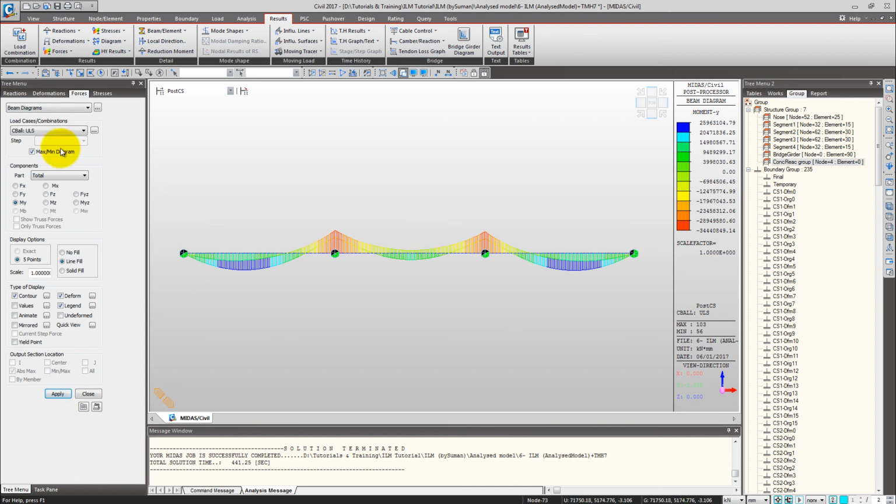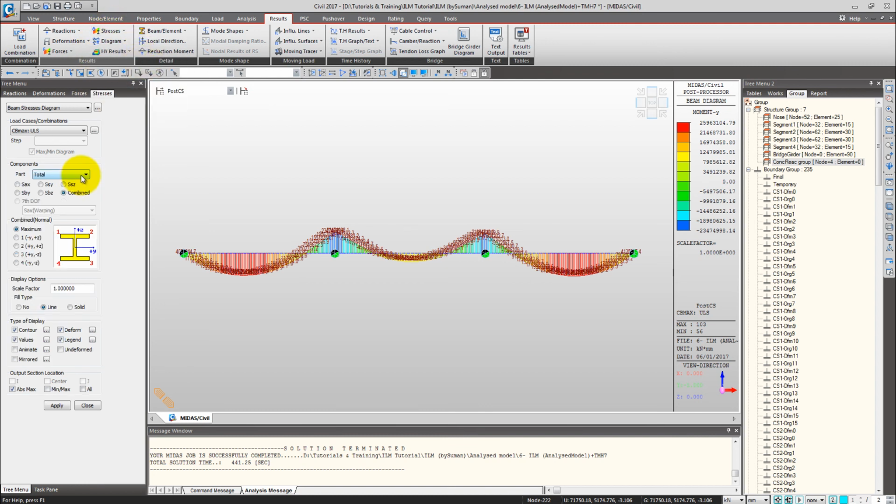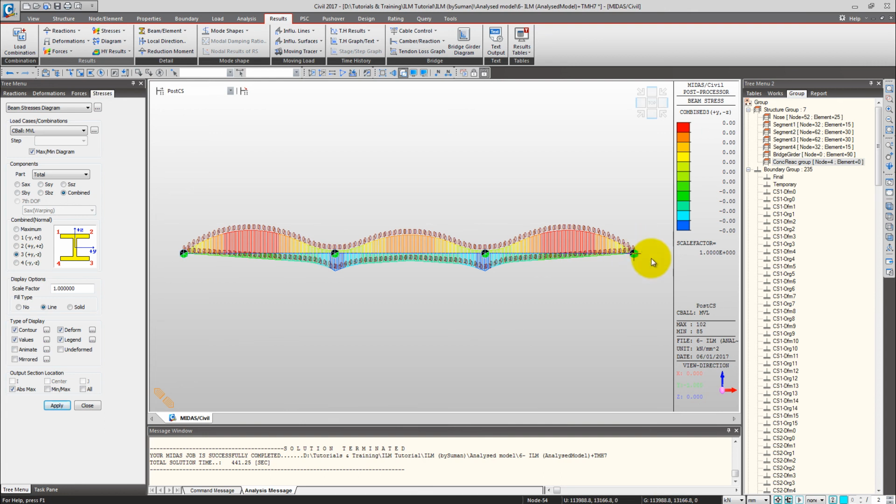So this is my bending moment diagram for the envelope. Similarly for the max and min. So you can turn on the values and check. Similarly the stresses, beam stresses diagram, even for the moving load, like for the moving load envelope, you can check the bottom stresses. So I'll change this to Newton mm. So these are my stress profile along the bridge girder.